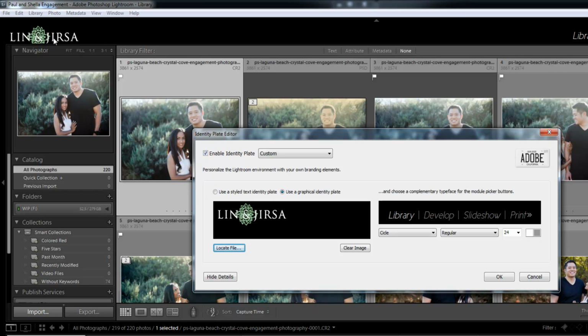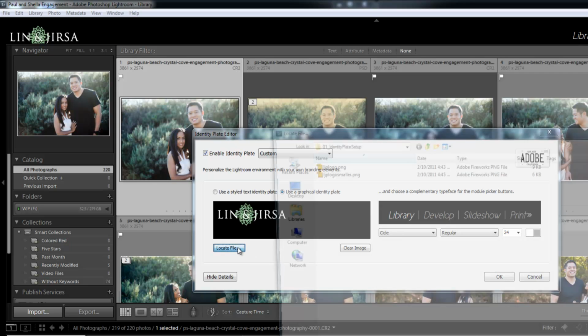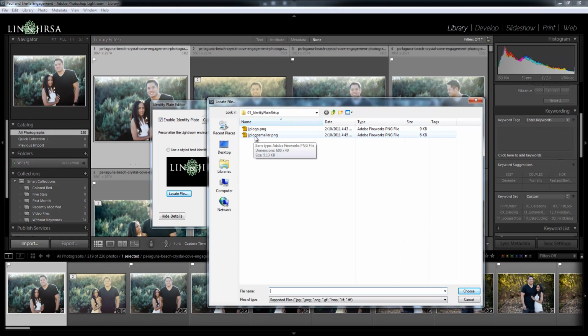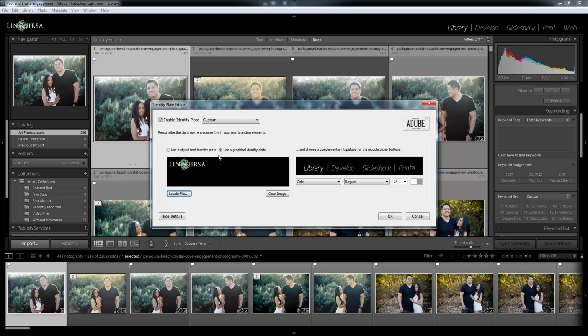This file right here I believe is 60 or 80 pixels tall, and you can see how it's cutting off right there. So that's why I'd recommend probably not making it too tall. So I'm going to choose my shorter file, this logo smaller. I just did that to show you guys what that looks like. And there we go. We have the Linen Jersa logo right there.